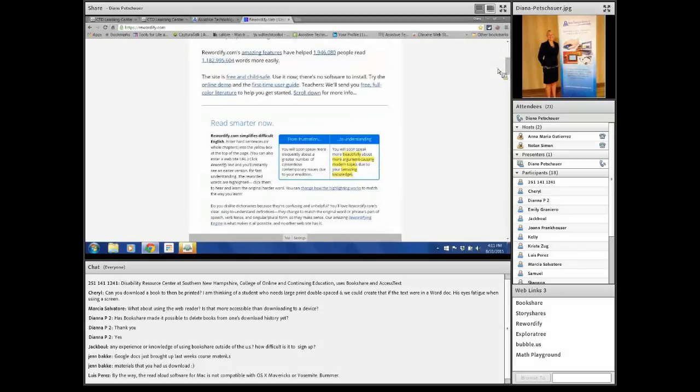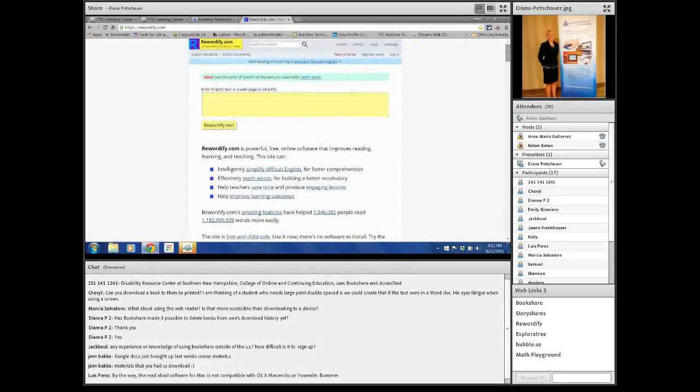So you can see one of their examples. The text says, "You will soon speak more eloquently about a greater number of contentious contemporary issues due to your erudition." And the Rewordified text that comes up: you will soon speak more beautifully about more argument-causing modern topics due to your amazing knowledge. So you can try it yourself, copy it and paste, and hit rewordify text, and see if it is something that would work well for you or your students. And again, it has a lot of options here. You can see the hyperlinks to helping teachers save time, engaging lessons, how to improve learning outcomes. So a lot of options there for educators.